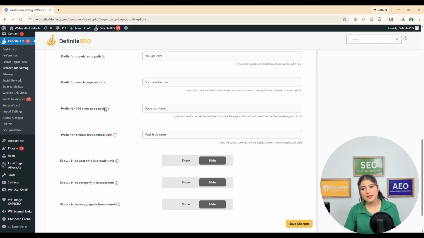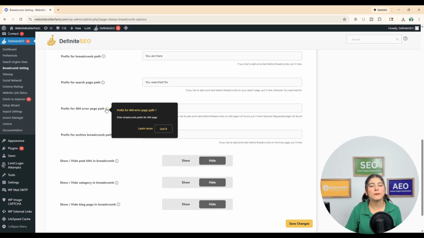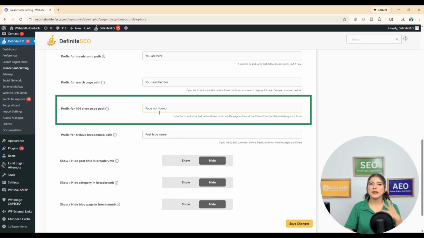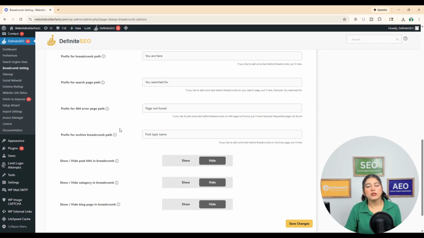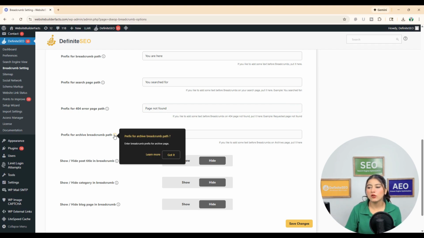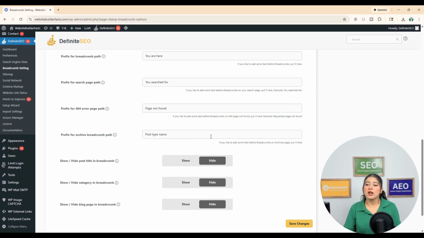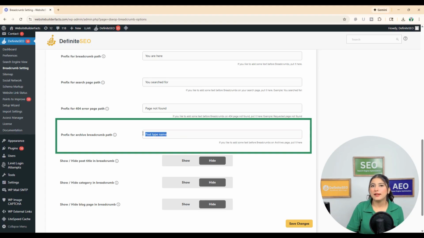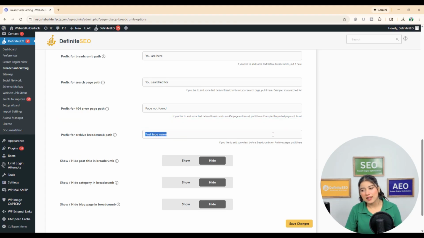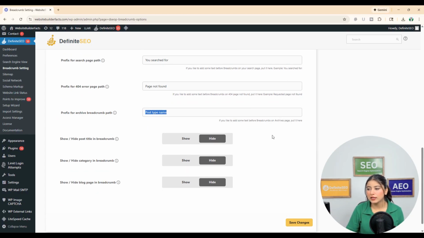And the next one is the prefix for the 404 page path. This prefix will appear on the pages that have 404 errors. Now the final one is the prefix for the archive breadcrumb path. This prefix will appear in the categories and tags archives. Like I have written the post type name. Here you can see.